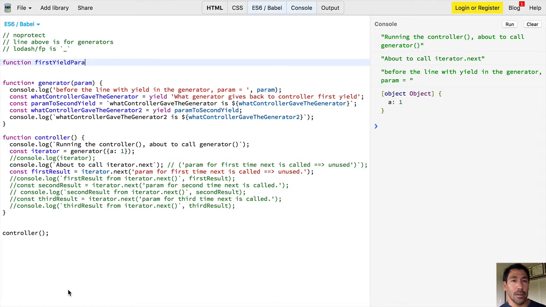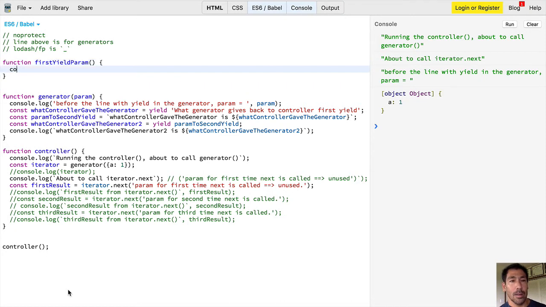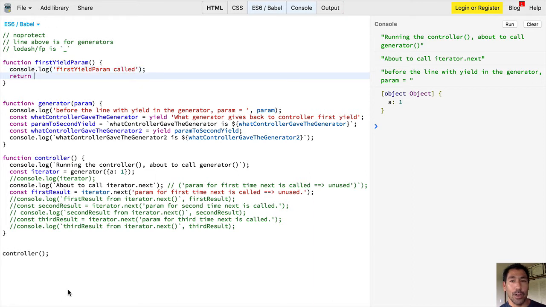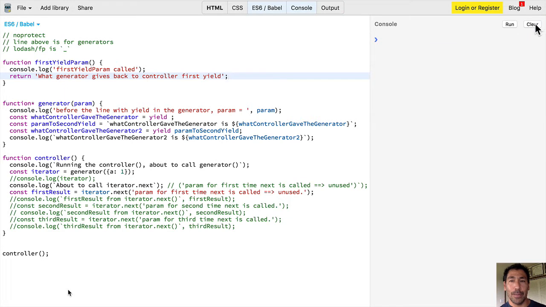First yield param, and then I could say here return, and this is what the generator is going to give back to the controller. Okay? So what do you think is going to happen? Now, what are the print statements going to look like, Josias?